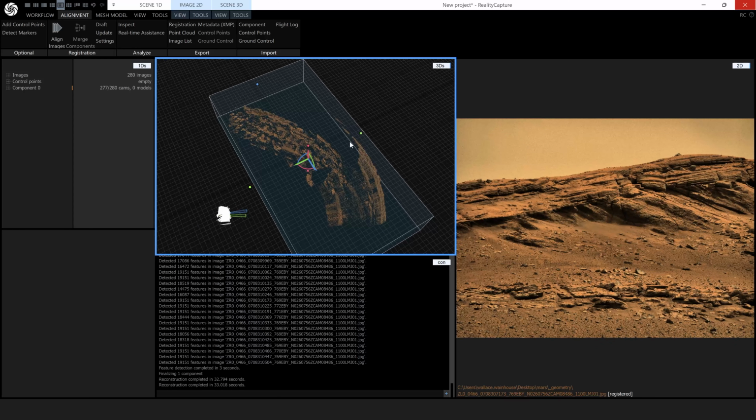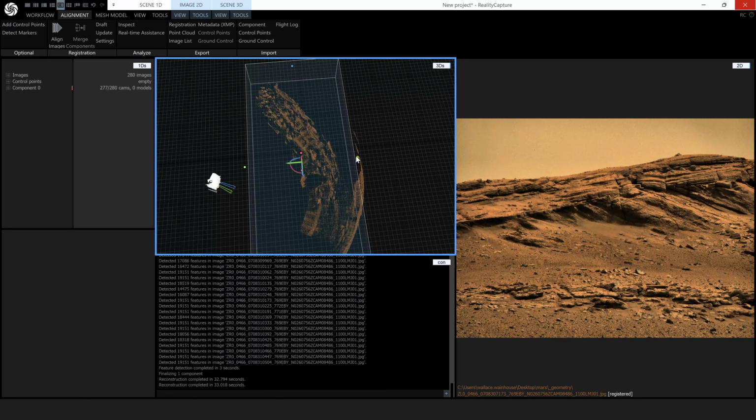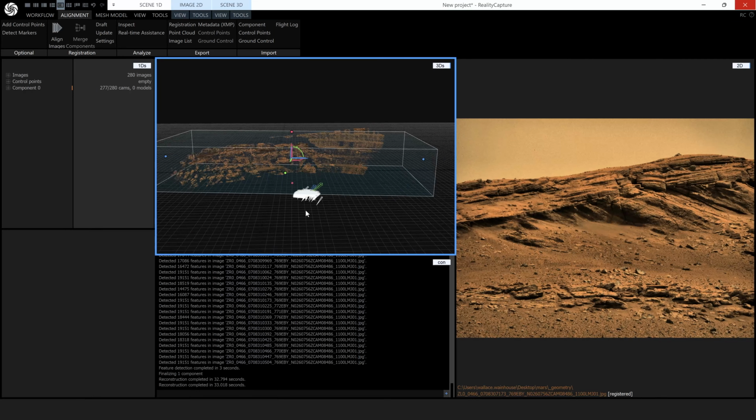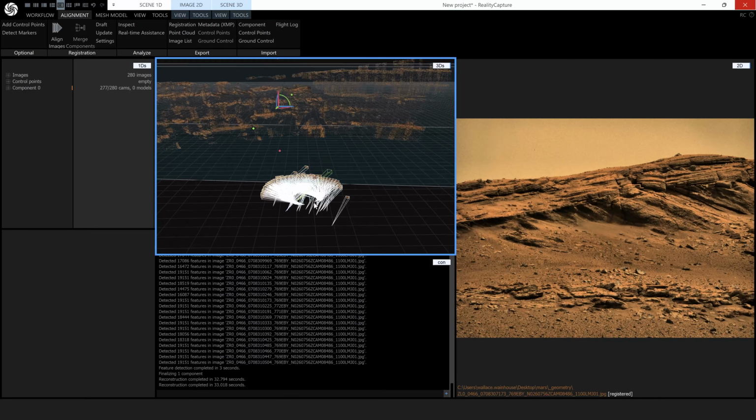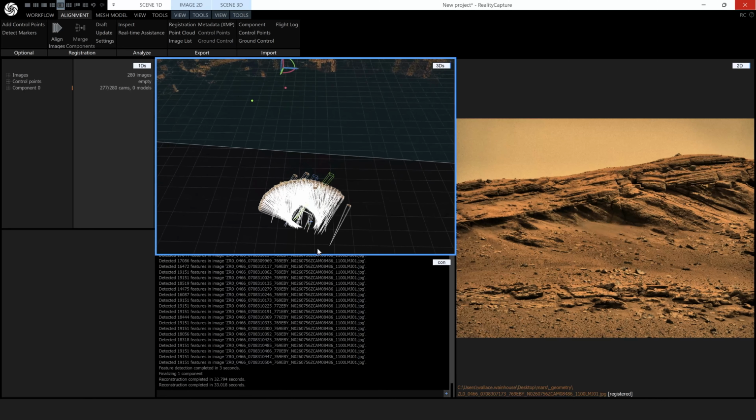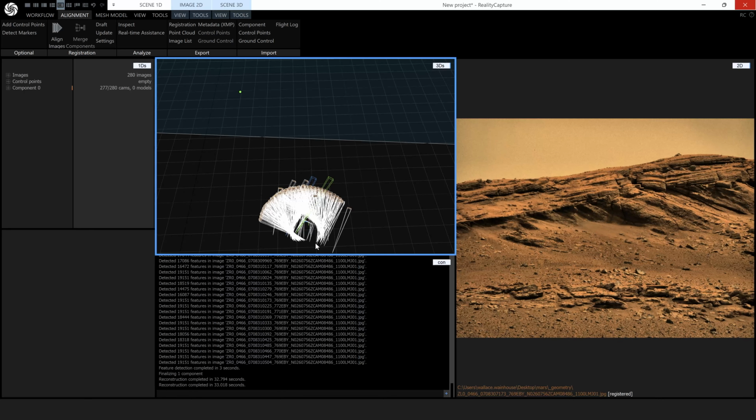So I'm just going to adjust this. I happen to know that I don't particularly want this stuff at the back here, so I'm just going to crop that out. And it's quite interesting actually, I'll just quickly show you. It hasn't figured out exactly where the camera positions are, but what you can see here is the Mars rover, and it has a left and a right camera, and it just pivots on the spot.